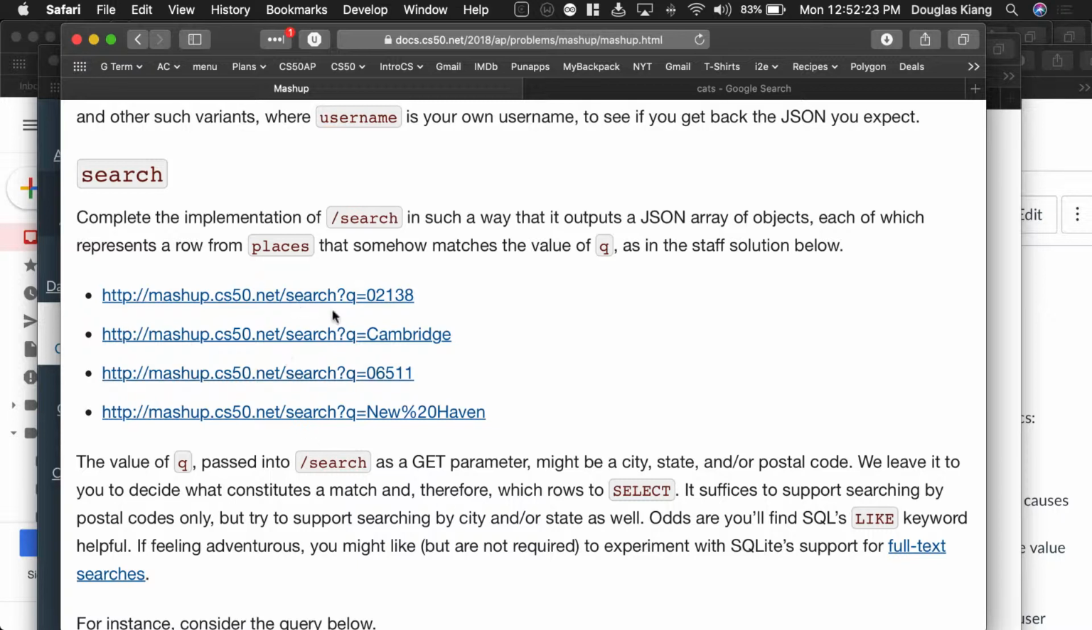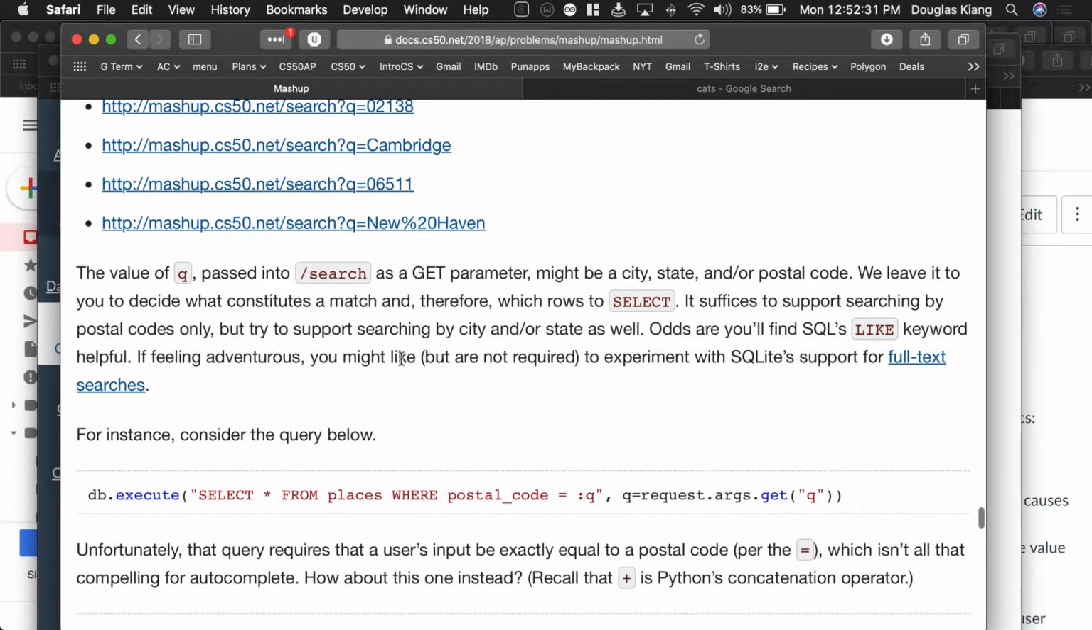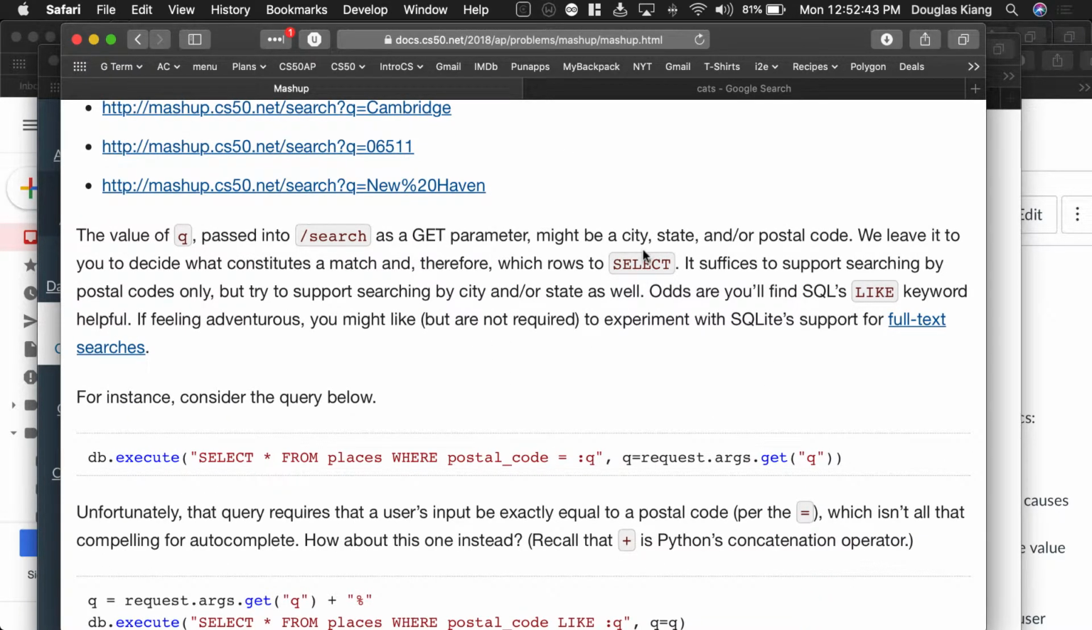In this case, it's called Q. So Q, it's going to be request.args.get Q is going to be that value. It's passed into search as a get parameter. Could be your admin code, could be your postal code. All right, we don't know what it is, or a country code. It's going to be one of the fields in your database. Don't call it city, state, and zip because that's not what the fields are called in the database. Look at what the fields are actually called so that you can reference it properly in your select statement.